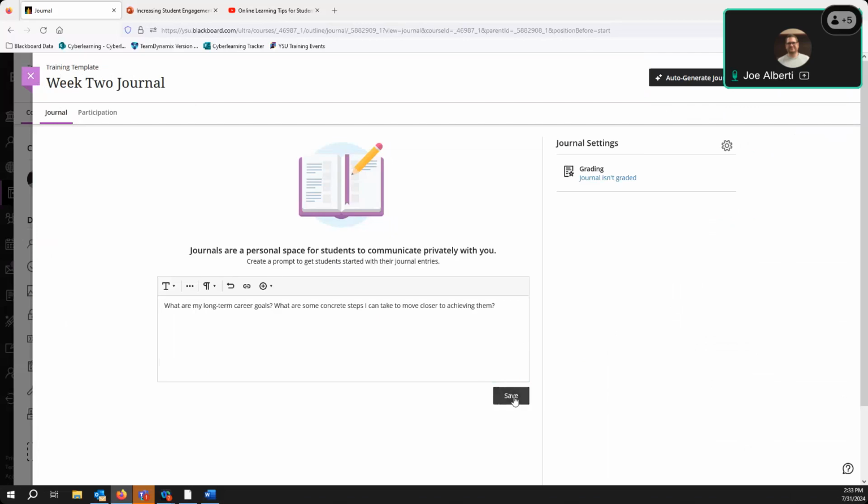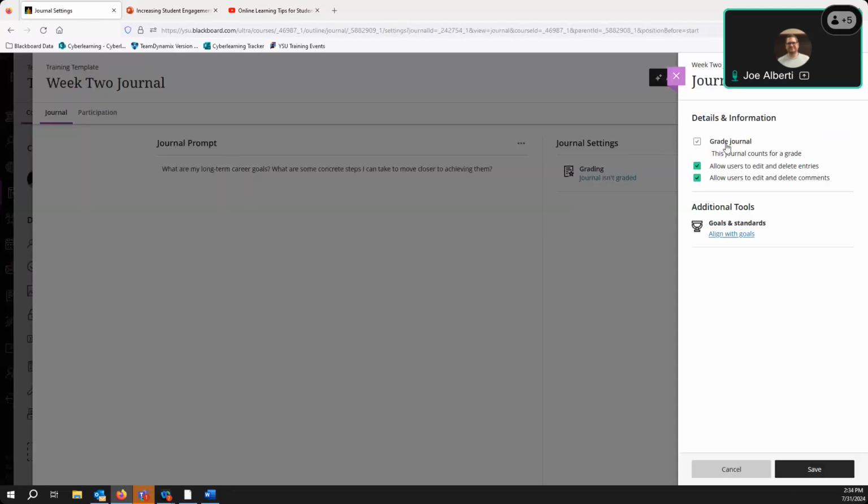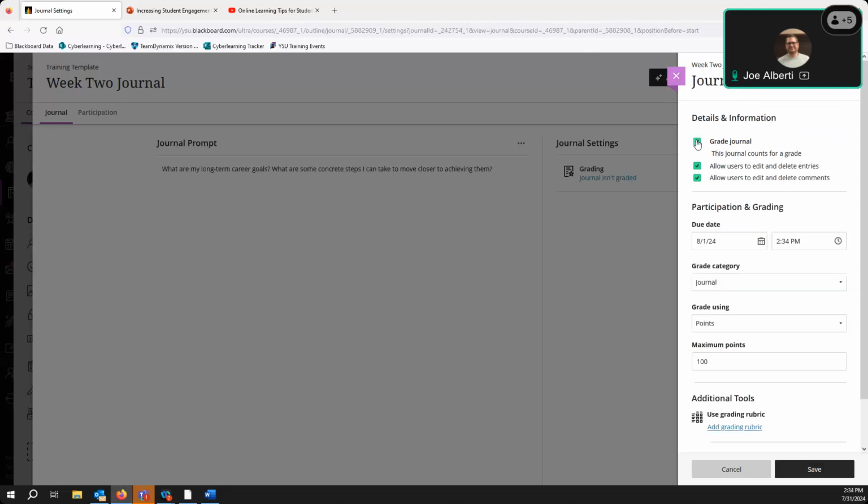Right, so we'll just click save. And now we'll come over to the journal settings. So I'm going to click on that gear icon, just like we did for discussions. And here I'm going to check the box to grade my journal.